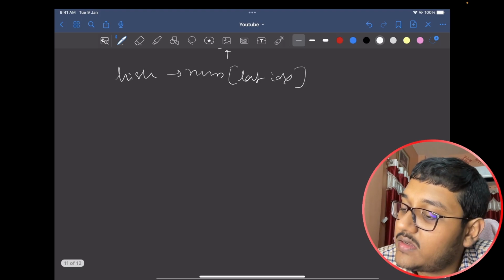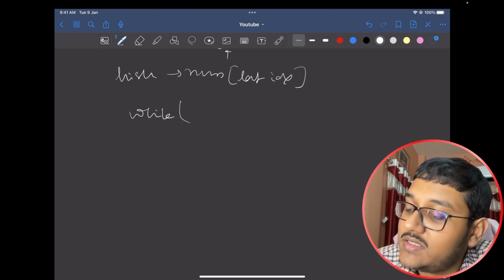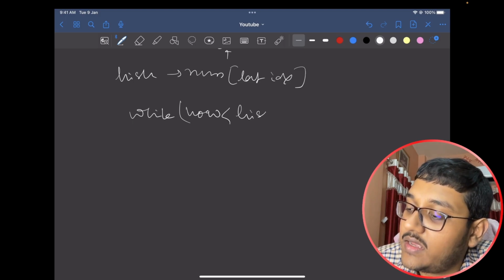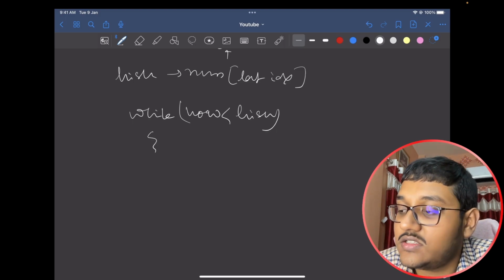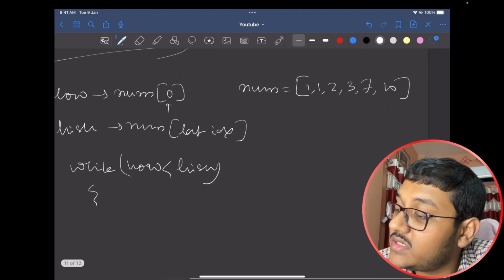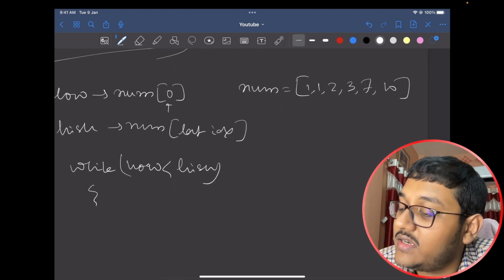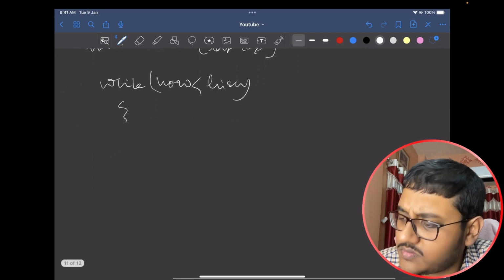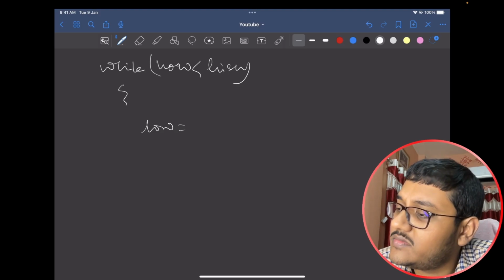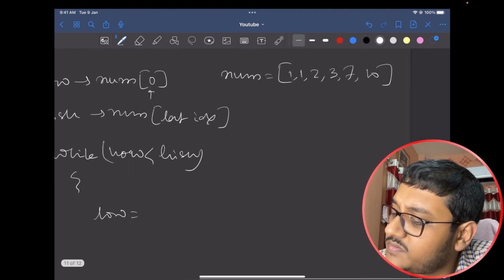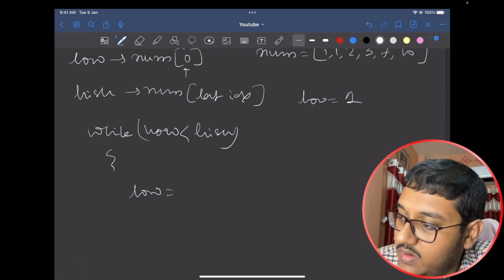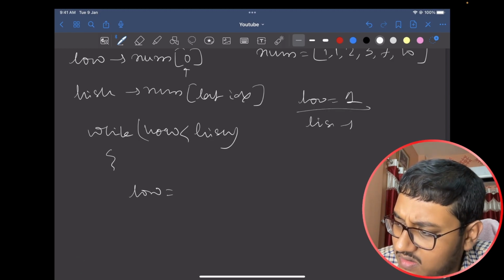And we will use binary search. So what will be the binary search? While low is less than or equal to high, we will keep running this loop. The question is how many times we will run this loop. If we think about it, low is 1 and high is 10.